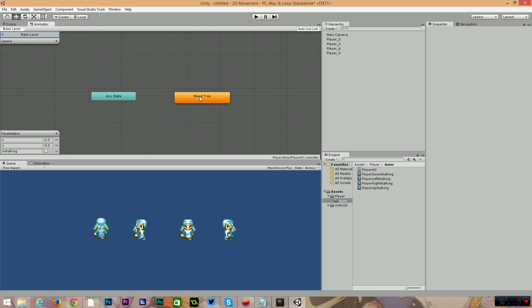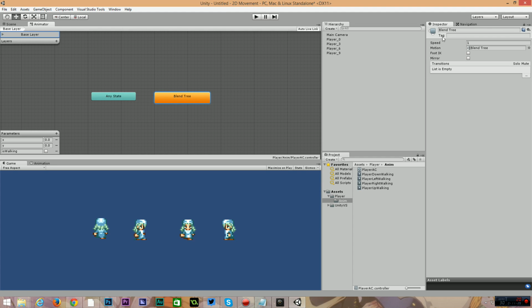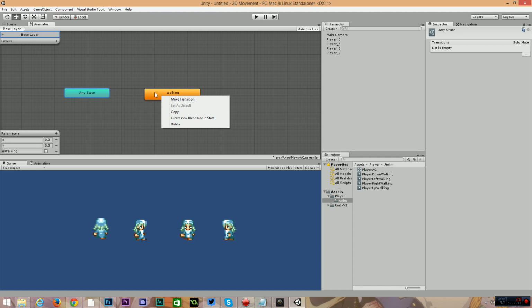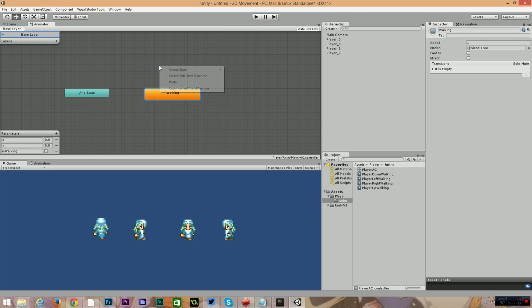Let's go back to our base layer. I'm going to click on that blend tree again, and I'm going to name this one here walking. There we go. Now the next thing I'm going to do is duplicate this. So I'm just going to right click, copy, then right click and paste. And this one I'm going to name idle, because we need an idle state for our player, one where the player is not moving at all.